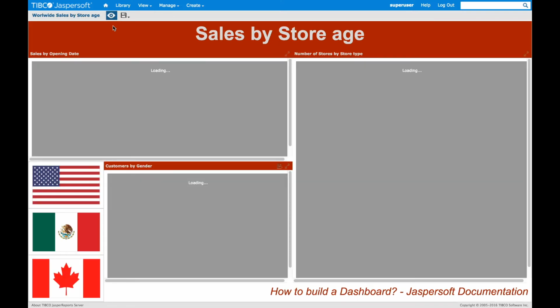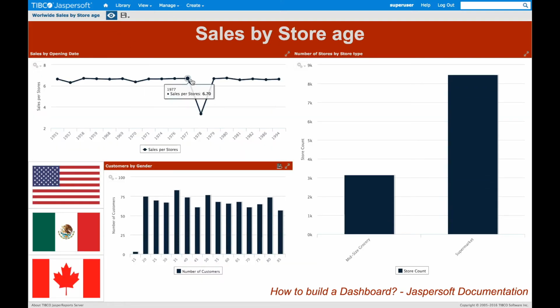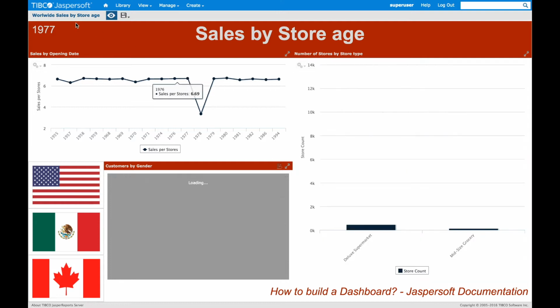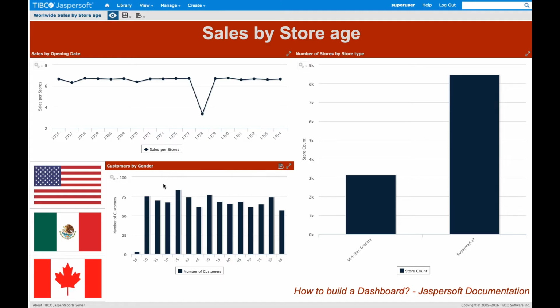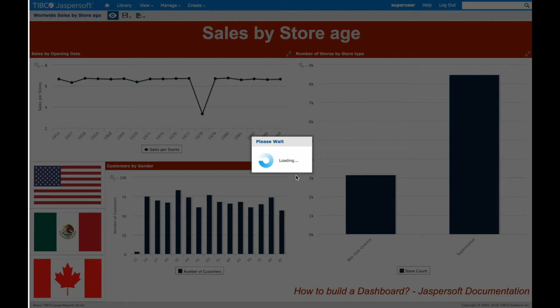Previewing my dashboard, I can see that now, when I click on an opening year, the year is displayed in my top left corner. In this new version, I can export directly from my dashboard a specific dashlet.